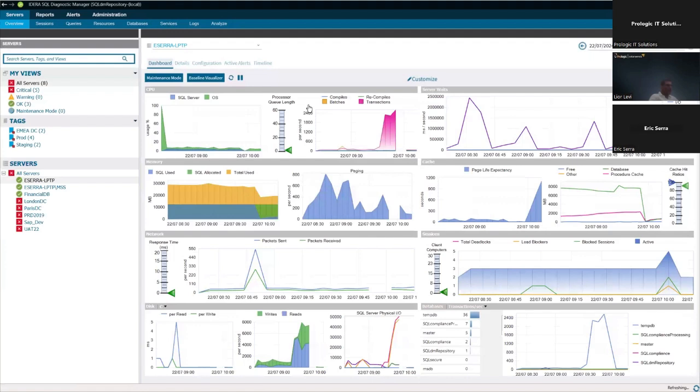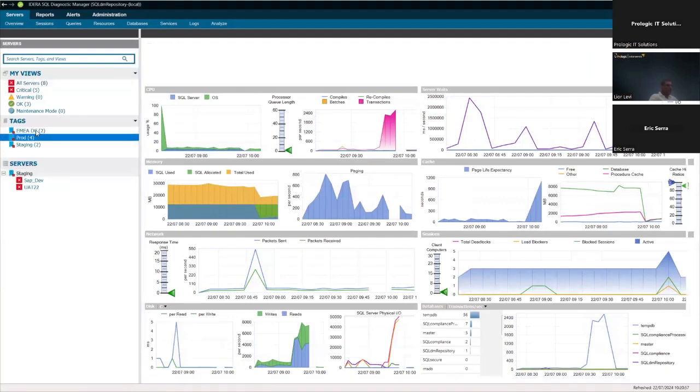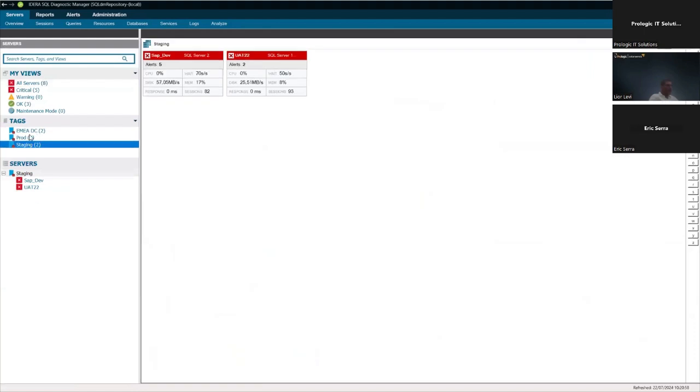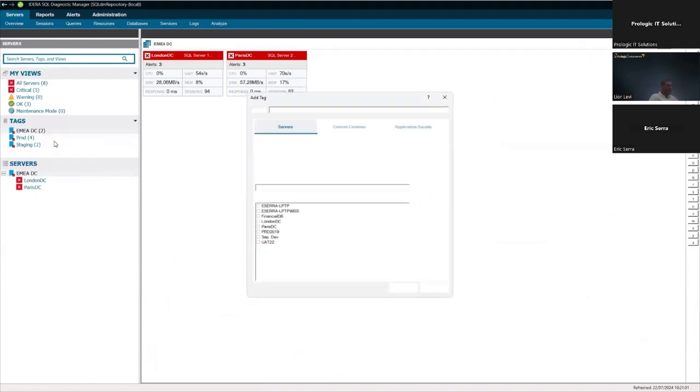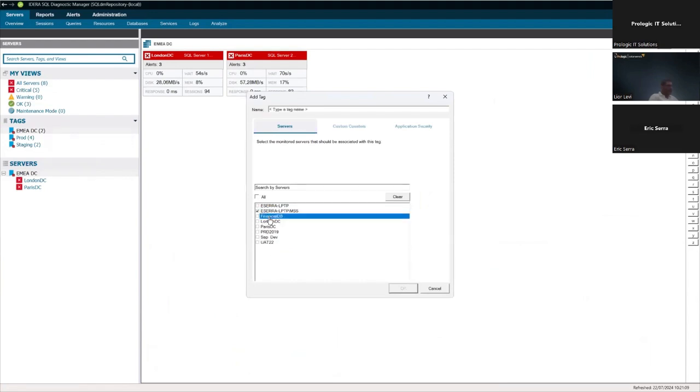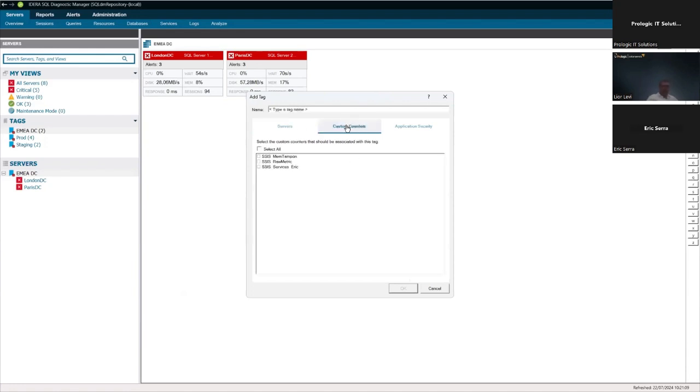So that's it. Regarding the tags, I got 3 tags: EMEA, data center, production, and staging. And when I click on it, I just want to show you, when I add a tag, there are 3 types of components that I put in the same tag. So the servers, for sure, I get 8 servers on my live demo environment. I can put multiple servers in the same tag to group them together, giving a name to that tag for sure. But there are also 2 other categories: custom counters.